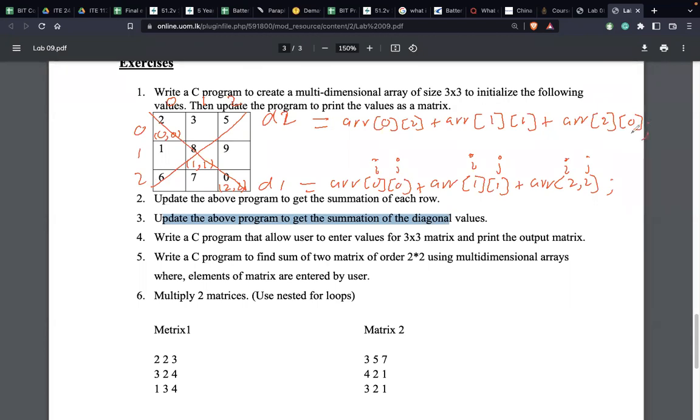Okay. Now what is the pattern? Here this is I, this is J. Here, how to identify? Here I and J are equal. What happened? Here I0, J2. I1, J1. I2, J0. Now what is the pattern you can identify?